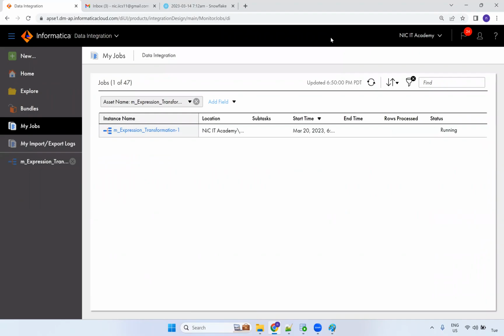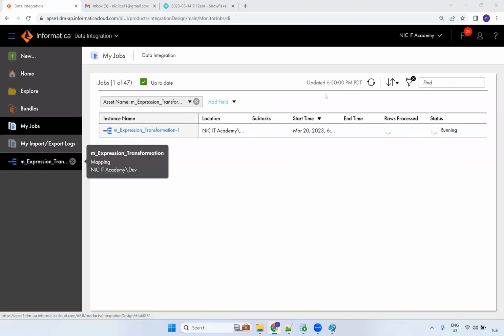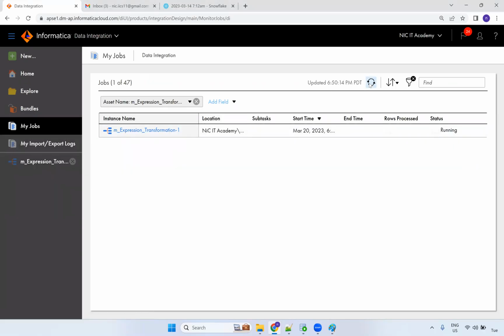So it's still running. The first time it will take some time. Okay. If you do not want to have any columns, how can I remove unwanted columns from here? Yeah, just a minute, I'll tell you.